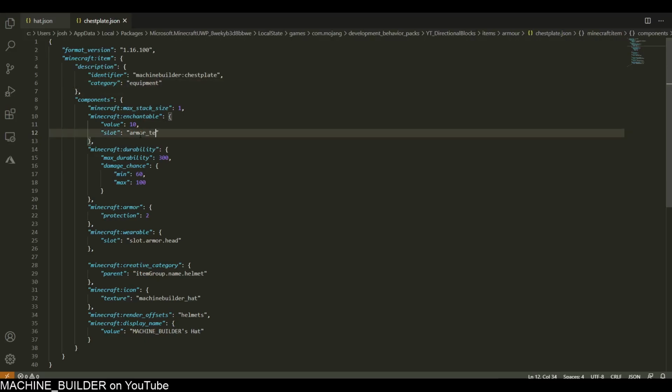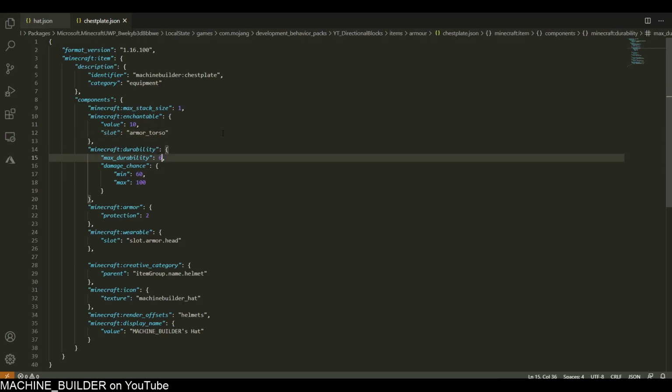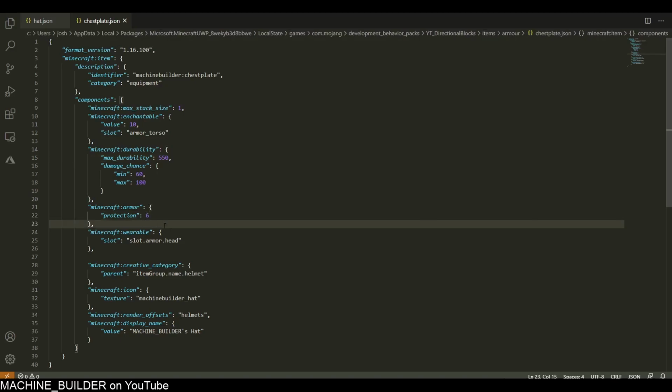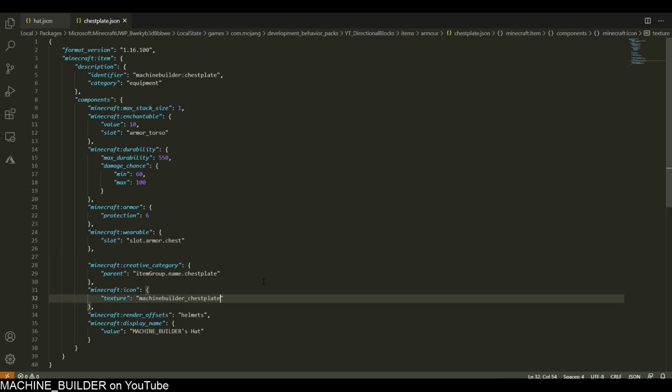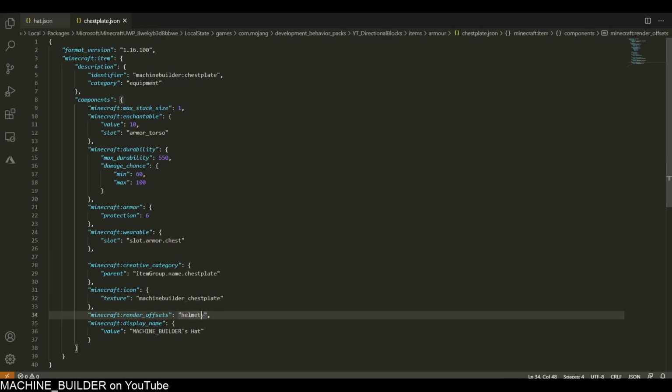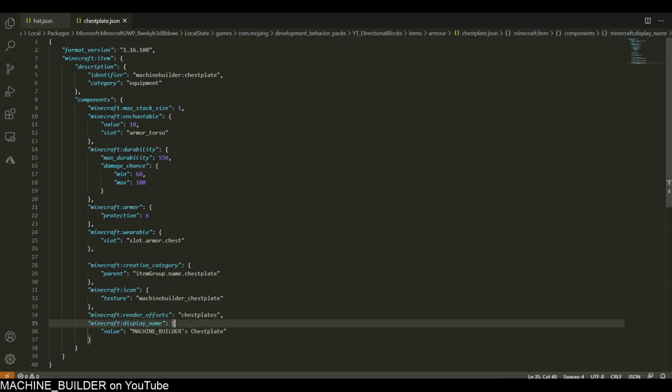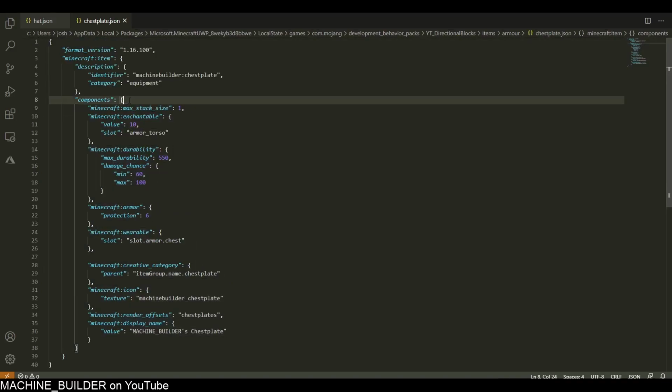Slot name for enchantable should be armor also. Durability, I'm going to set this to like 600 or 550. Damage chance, that's correct. Protection, I'm going to set that to like 6. Slot.armor.chest is where you wear it. Chestplate, I'm going to rename this to machine builder chestplate. Offsets be chestplates. Machine builder chestplate. So that's the entire item component piece done.